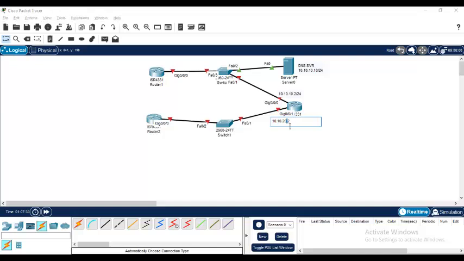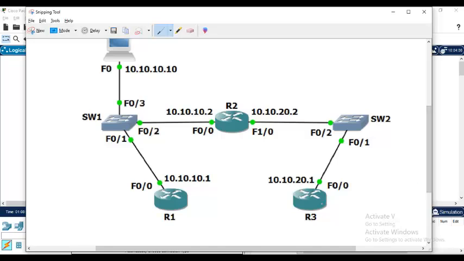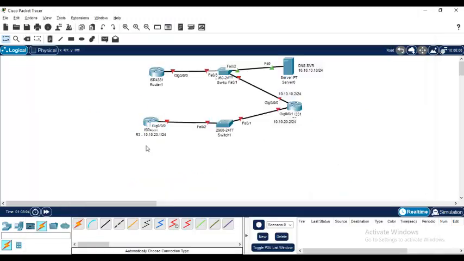Which means this should be router 3, I believe. And the IP address is 10.10.21. Am I right? Yeah, it's router 3, 10.10.21. And this will be router 1, 10.10.10.1. All right. So this is our design.